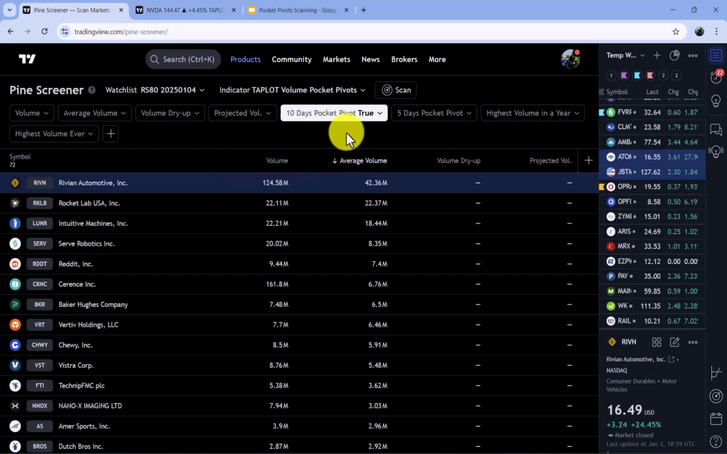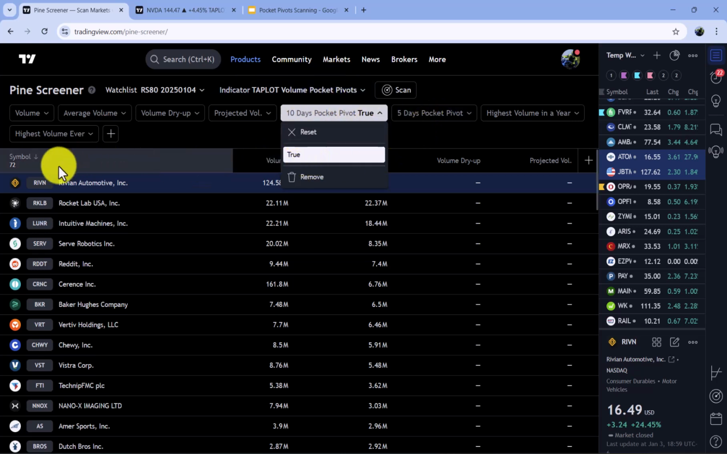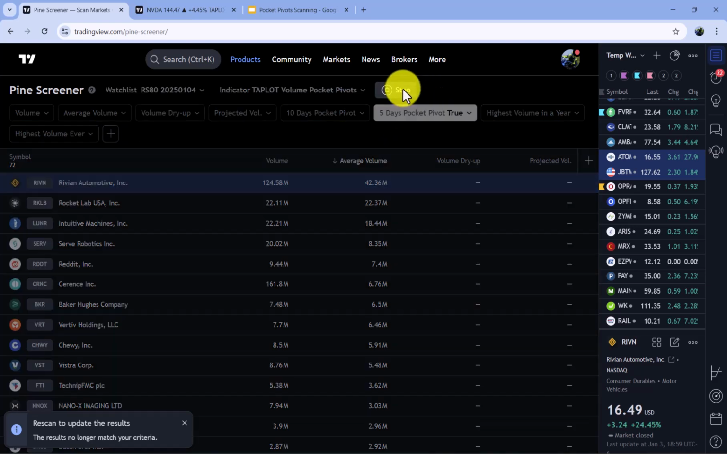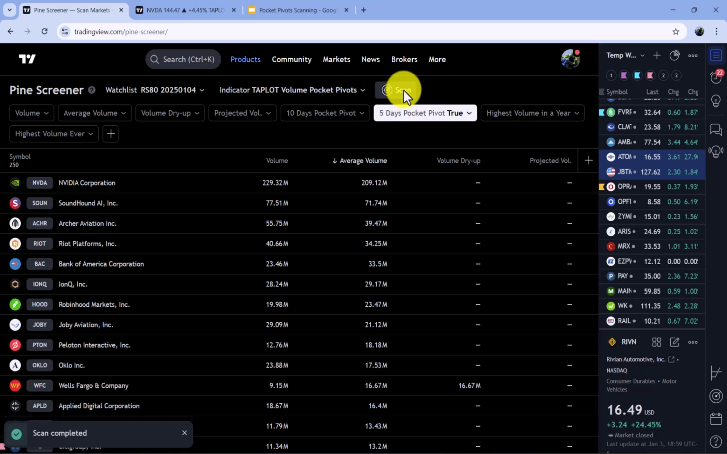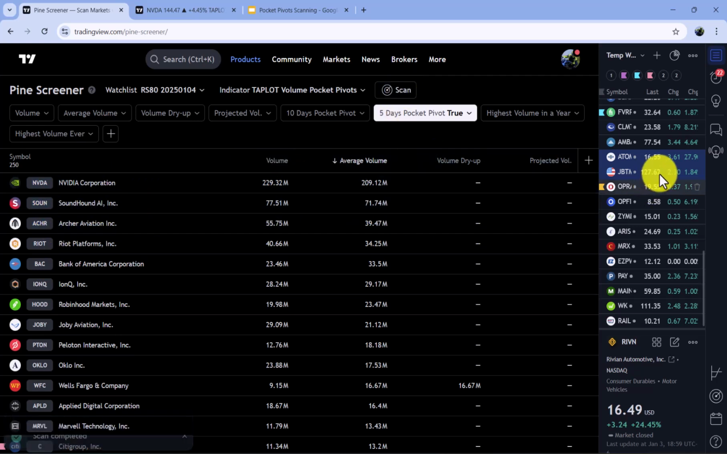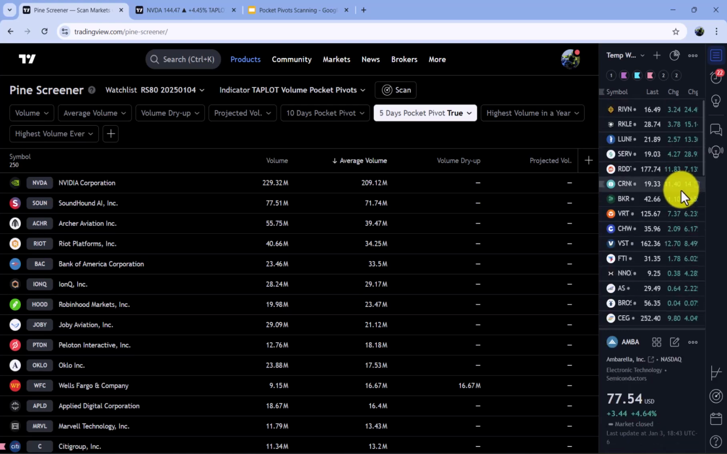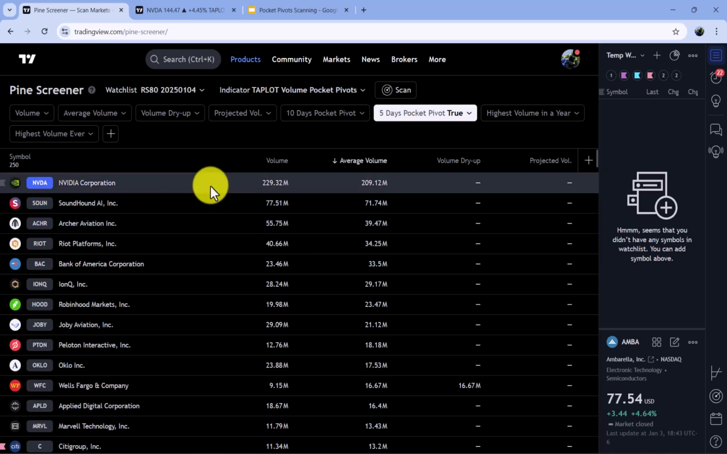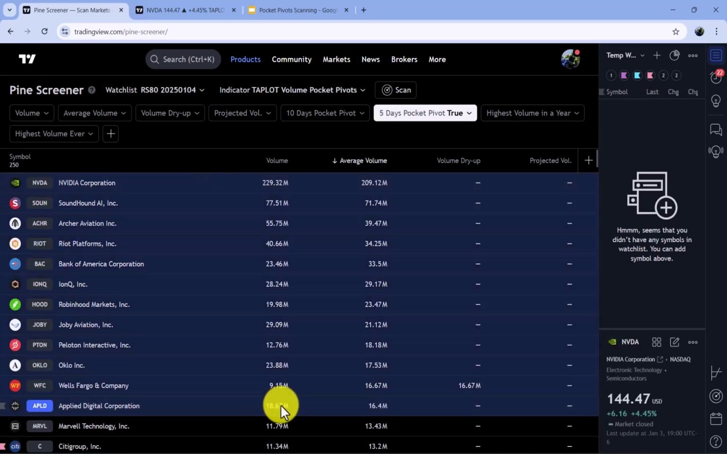I gotta go a little bit faster. So when you're doing the 5-day pocket pivots, you want to reset your previous scan. So 72 symbols here with 10-day pocket pivot, you reset that one, and then you do true on 5-day pocket pivot, and then you hit scan. That will give you 250 stocks. What you can do is you can just select all of these, get them out of your list if you went through them already, and then I'm just going to choose a few of them here.